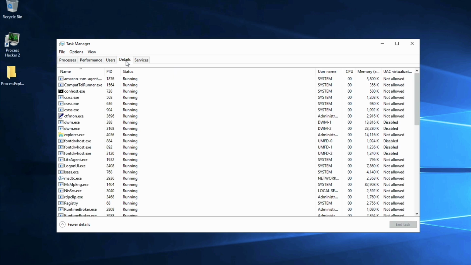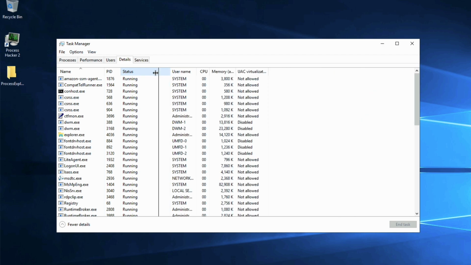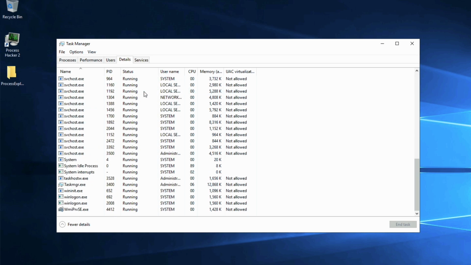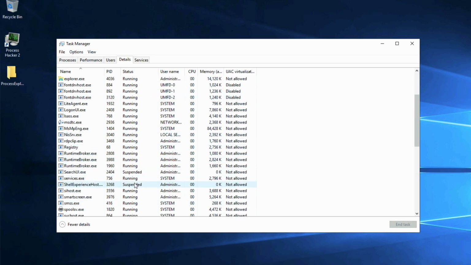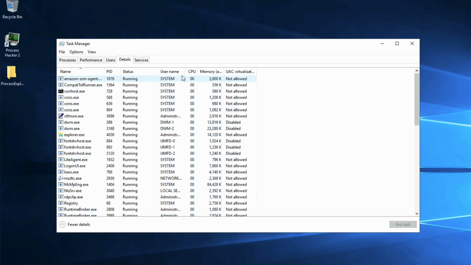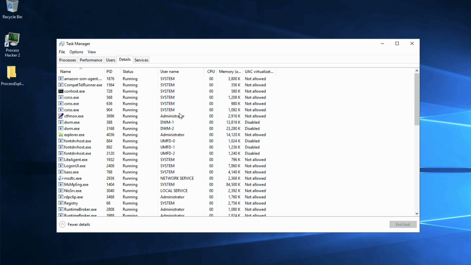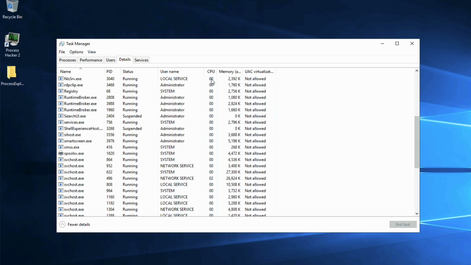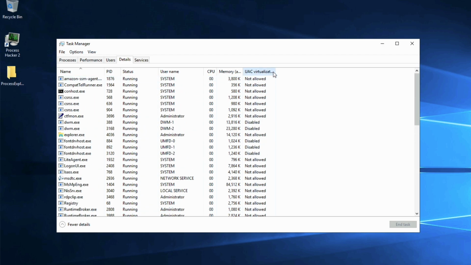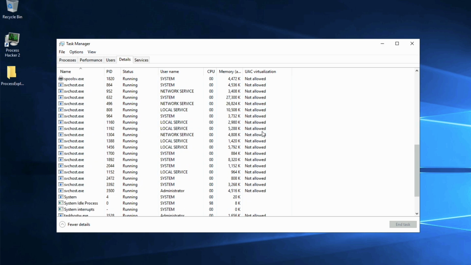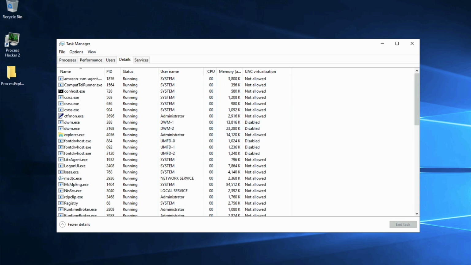If we go into the details tab, we might be able to see a little bit more interesting information, and we can kind of bring this up a little bit closer here. So you've got running, and there's one or a couple that are suspended. We have the username which is assigned to it, which is system, administrator, DWM-1, network service, local service, all that, CPU usage as always, memory usage, and UAC virtualization, user account control, either not allowed or disabled, is what we see as our options over here.